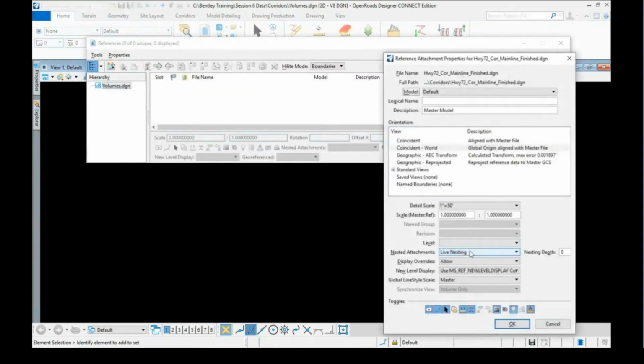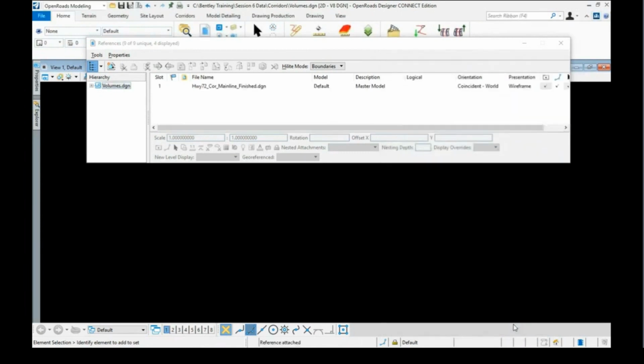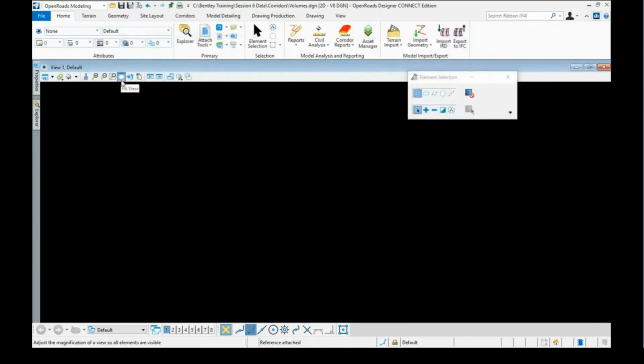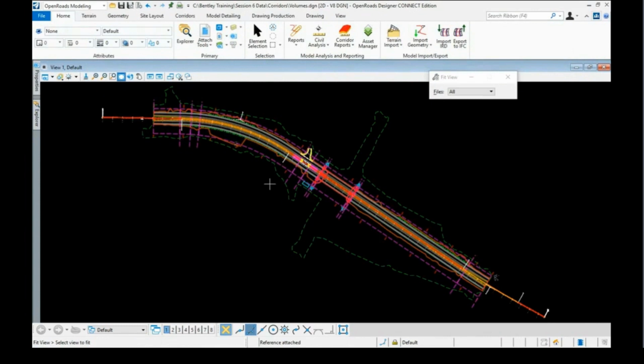In the live nesting, I want to change the nesting depth on that, to get a little deeper there because I've attached some other design that we've done. So I'm putting 10 in as nesting depth. Say OK on that, and that'll bring in the design that we've done so far, most of it. We'll do a fit and look at that.